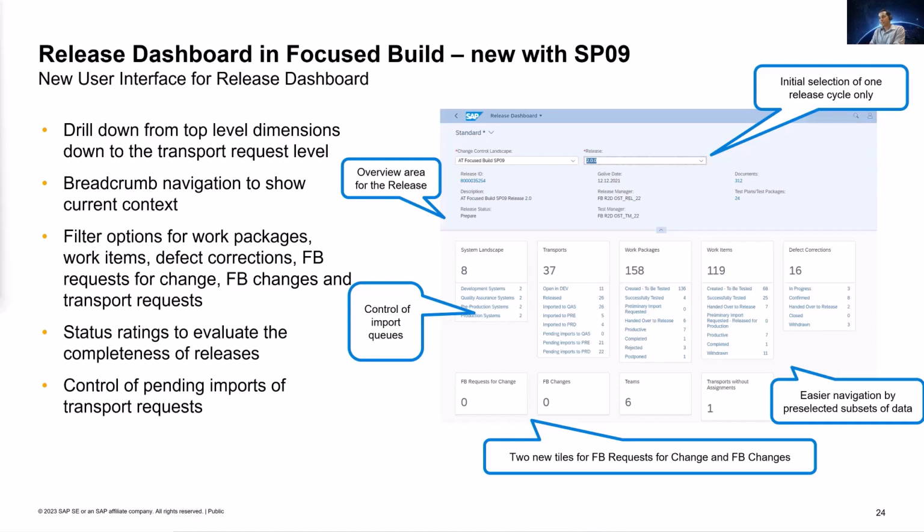How has the system landscape been? How have the transports been moving? Are the work packages all in the right status? Are work items all completed, or not yet completed? Is there a long backlog of these objects? Are there defect corrections that are created? If it's in hypercare, you'd want to know if there are a lot of requests for changes, what the changes are, which teams are working on them, and also if there are a lot of transports without assignments. All these objects are of interest to a release manager, who would be interested in getting transparency of all these objects.